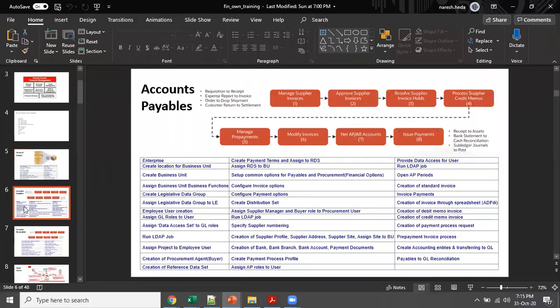Then going forward, in payables the first setup is that we would be creating our business unit and assigning the business unit functions. Okay. Here also, since we are working in the new area of payables, we will again need to have the roles and all. After that, we will go to the core setup of payables. These setups are needed to enable us to use the functionality of payables.